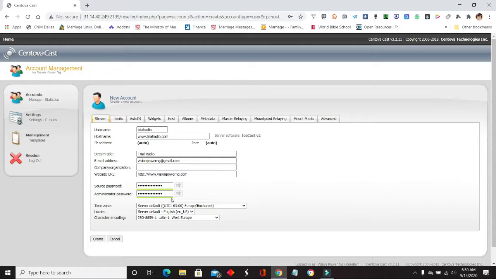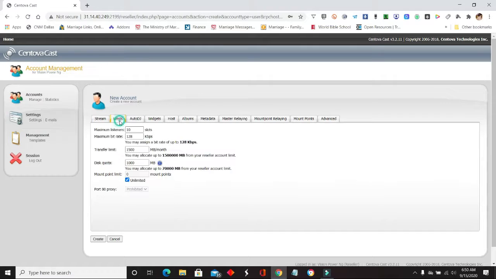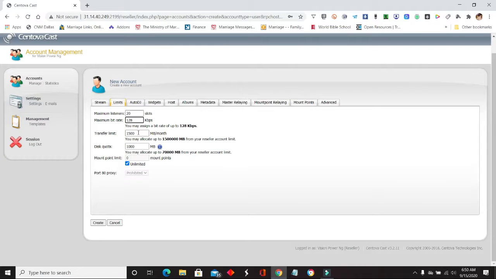Once it shows at least green, it means that the password is strong enough. These ones, you leave them as they are. Under the limits, this is where you determine the size of the radio you're giving out, the size of the bandwidth, the maximum number of listeners. So since we are doing a trial version, we're going to make this one 20. Maximum bit rate, we leave it at 128. That's the maximum byte rate.